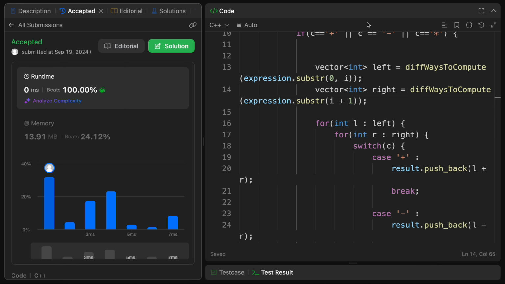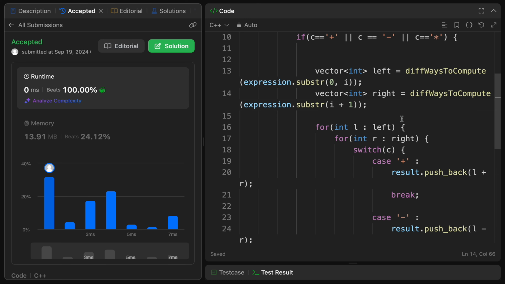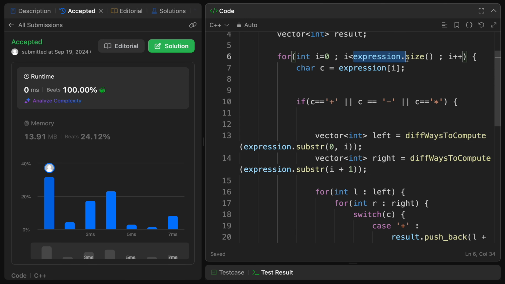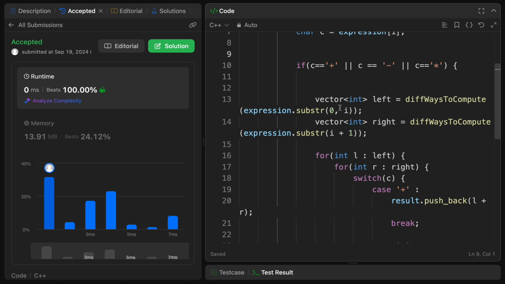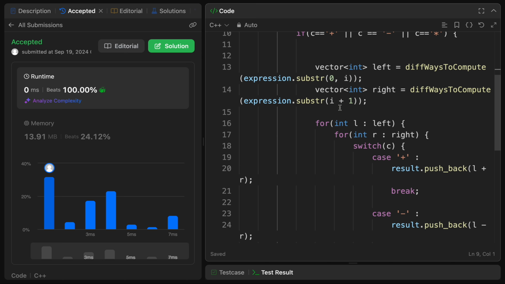Let's talk about the time complexity. This solution involves recursive splitting and combining results. So it has a time complexity of O of n times 2 to the power n, where n is the expression.size, the length of the string. The complexity arises because for each operator we are recursively solving two subproblems, combining them and involving multiple possible results.